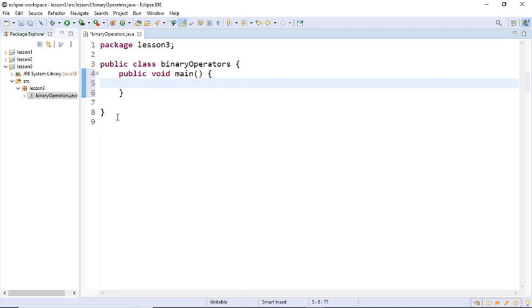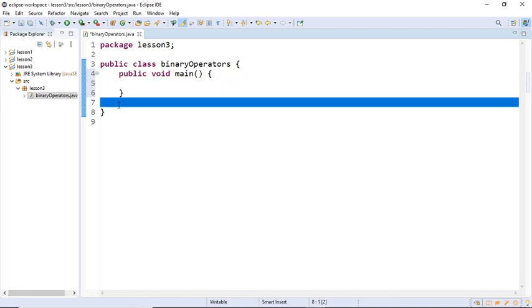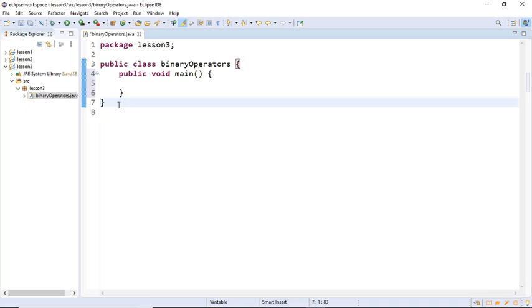We shall not be using static void main. Static is a keyword. I'll explain what that static keyword is used for later. For now we'll use public void main. Void means there's no return type. There can be public int main, or public boolean, or any other data type, public boolean main.